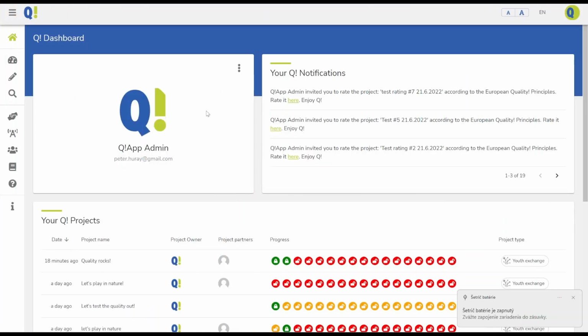And we are coming back to the dashboard. Any information we've been going through, you will find in here. We're happy that you chose the Q app to work on the quality of your learning mobility, and we are here for you if you have any questions and you would like to know more.